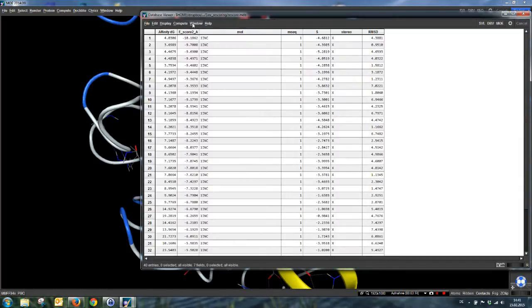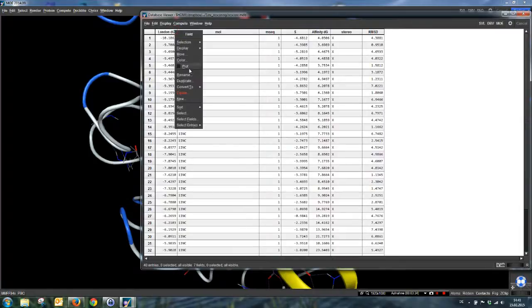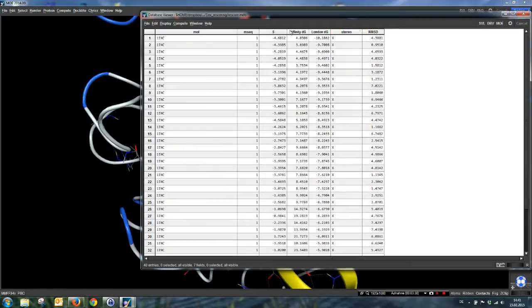Now, you may remember, as the first scoring function, we used Affinity DG. So I rename this field here. And the second scoring function was London DG. And now, that's all. We have rescored our molecules. We can now tidy up the database, move the scores together, and we can rename this score as Affinity from docking.